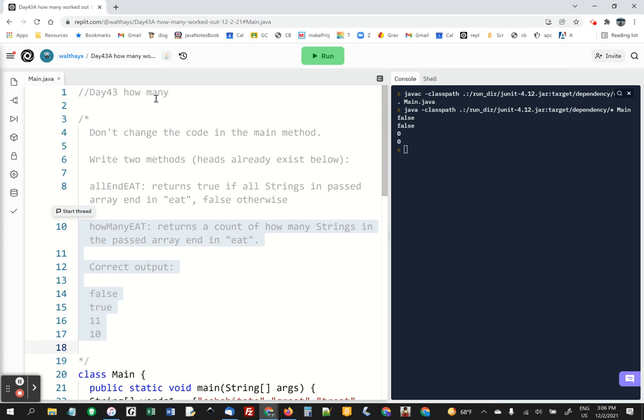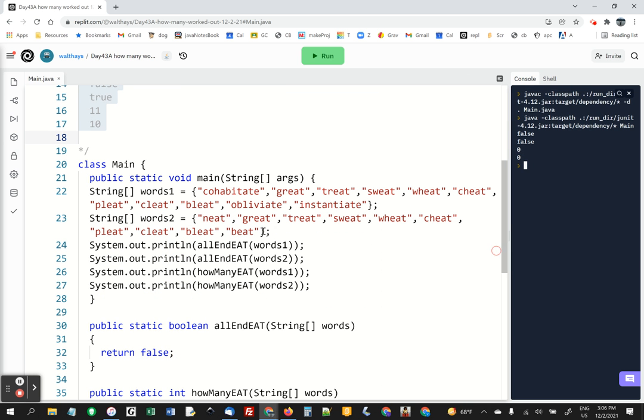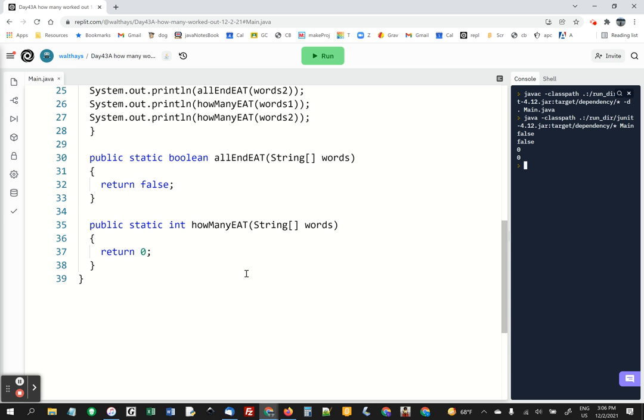All right, I'm going to work this out. Day 43, how many? We've got these two arrays, words 1 and words 2, and they get sent to all end eat and how many eat. I'm going to do how many eat first.